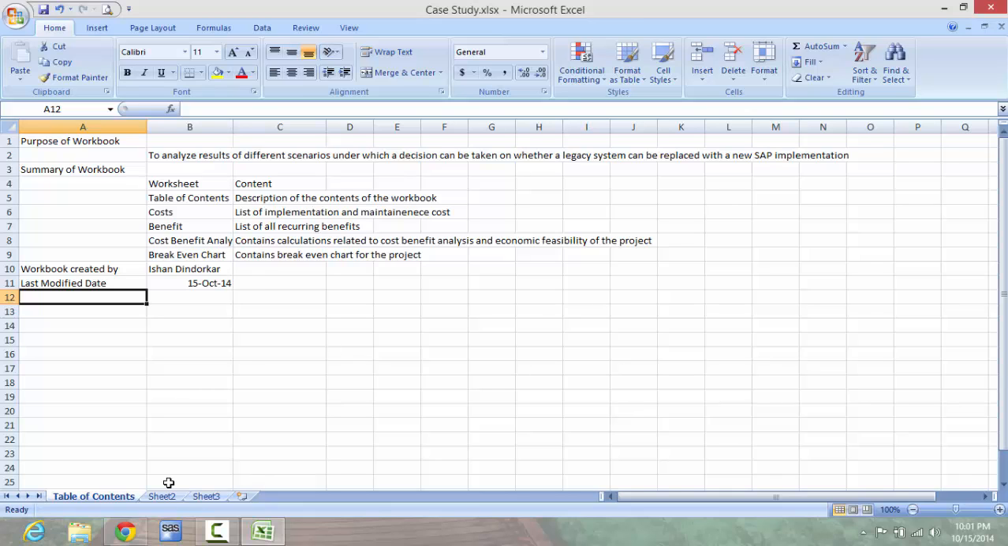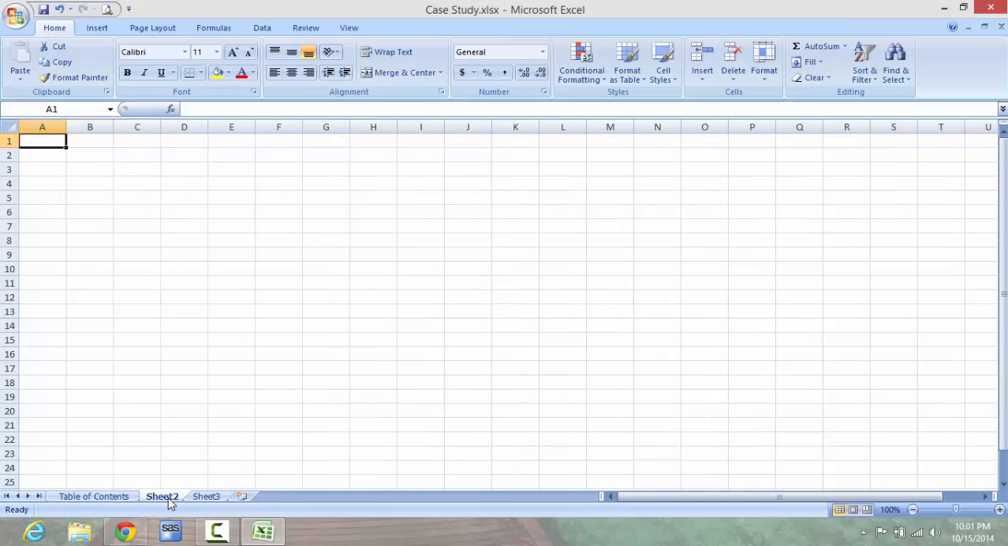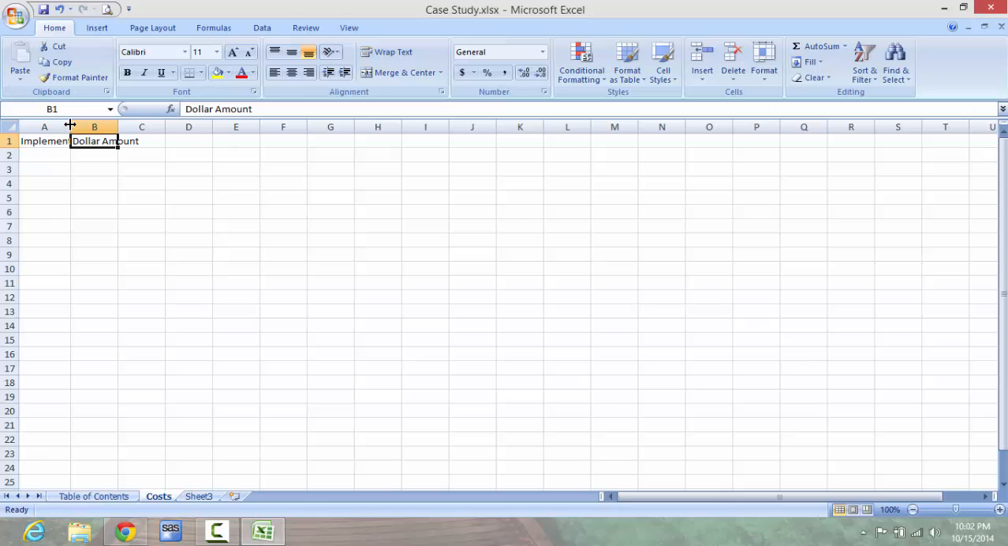Now I'll select second worksheet. I'll double click it and will type cost. The first column would be implementation cost. Next column would be dollar amount. I'll resize width of my columns just as I did in the first worksheet. I'll go to the column, I'll click on the cross sign and will drag it towards right.